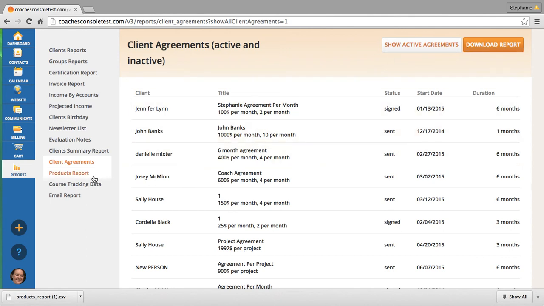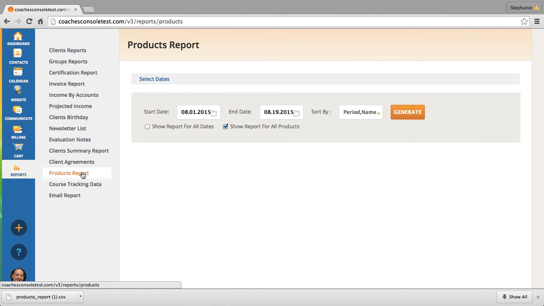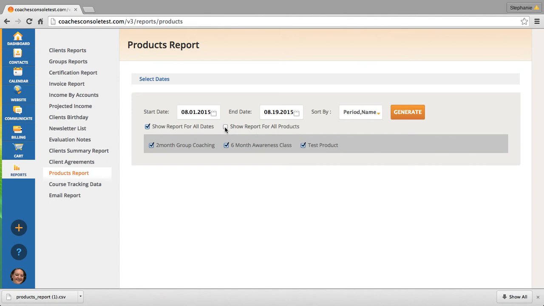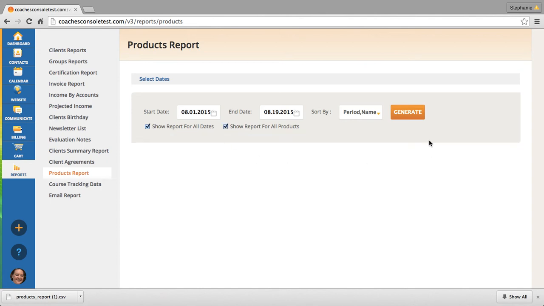The next report we're going to look at is the products report. This is going to show you data about product purchases by clients with two filters: show report for all dates and show report for all products. You can choose a start date, an end date. You can sort this report by period and then name, or by name and then time frame. You can, again, show for all dates, or you can show for all products, or if you want, you can choose one specific product. When you've made your criteria, you're going to select the Generate button.